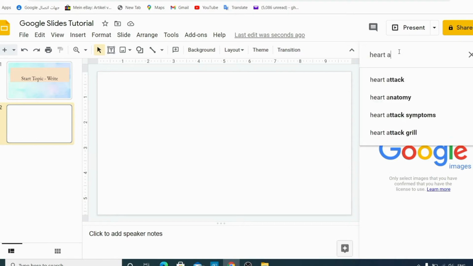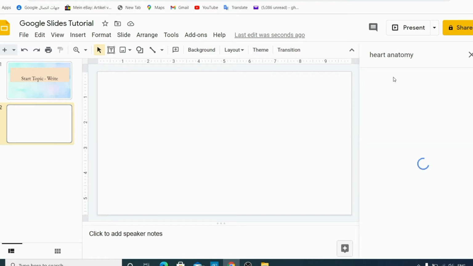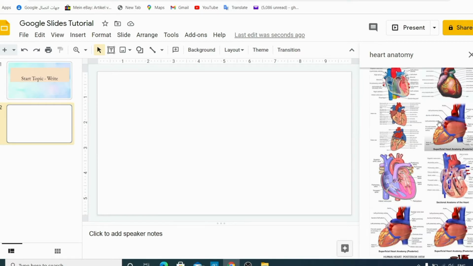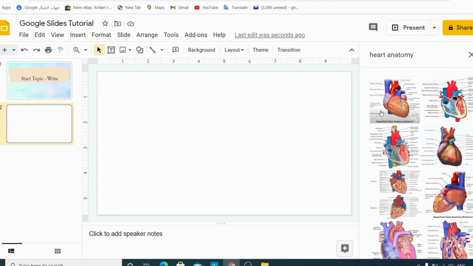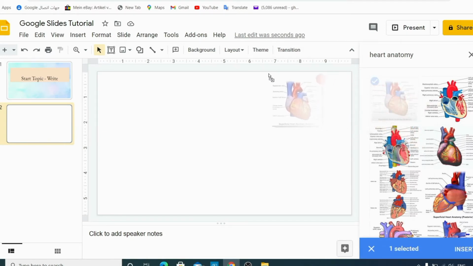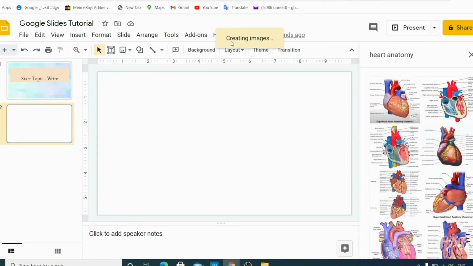and then here you can write any image search. So for example, I write here heart anatomy, and then you can see there are different images in front of you. Simply if you want to bring it to your slide, you can grab it and then you can drag it to your slides like I'm doing now. Okay, and then you can leave it anywhere on your slide.